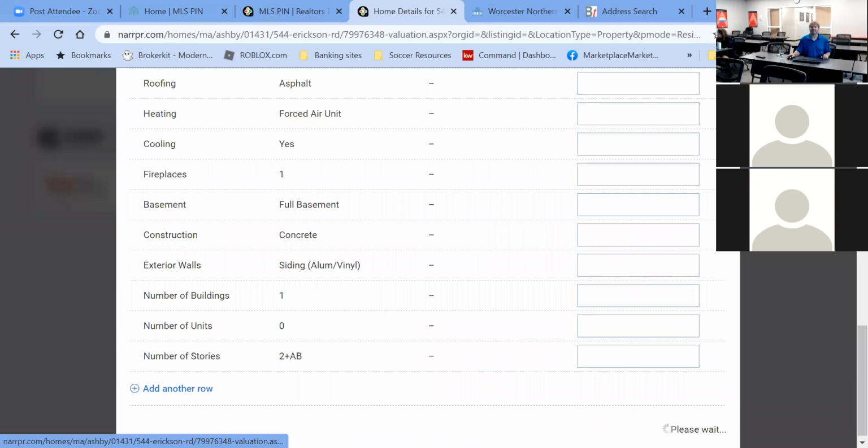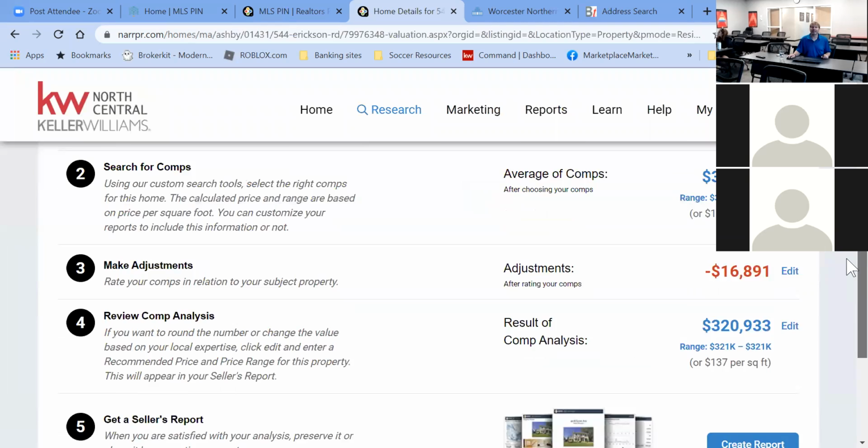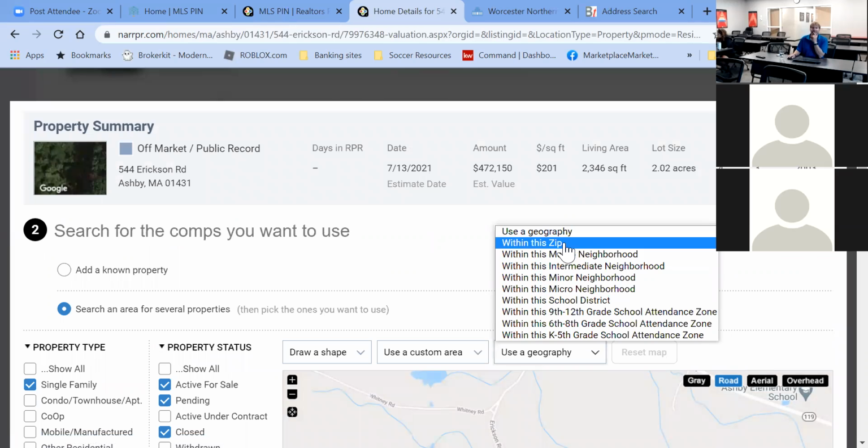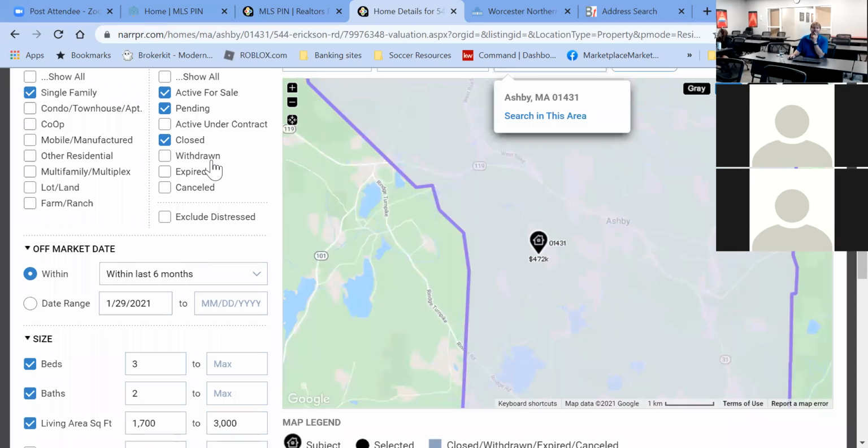We go back in. Oh, look at that. We've adjusted it. It's worth $16,000 less. Let's edit the comps. So we're just going to basically do a search. We'll just use the geography within the zip code, Ashby, Massachusetts. It's finding houses. It's going to go look for houses that are closed, pending, active, single family. It does some searches. I don't care if it's got a certain number of beds and baths. I'm going to look for living area, whatever.